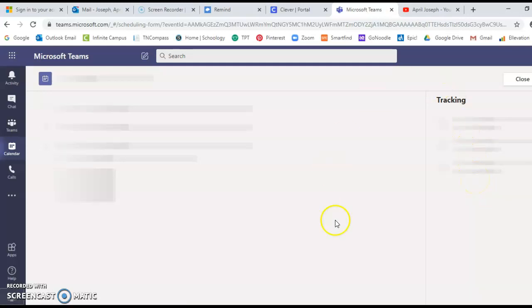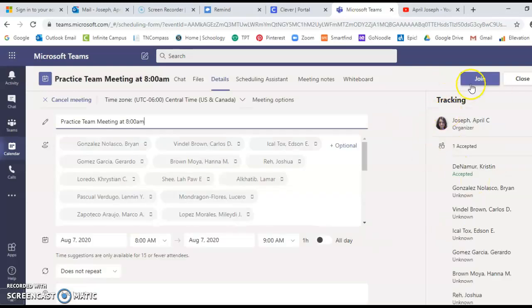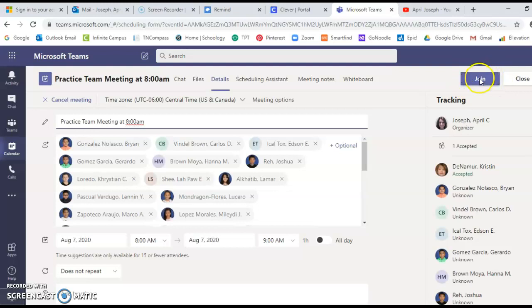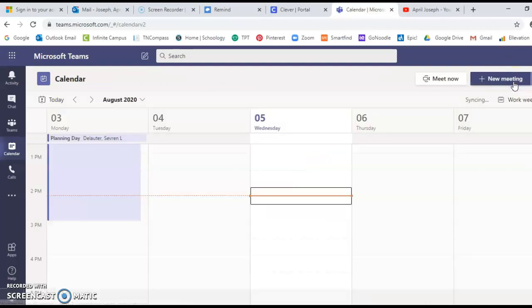and then mine looks a little different because I made the Zoom call, but it's going to have this, you're going to see a blue box that says join, and click join, and it's going to pop up your picture, and then you'll see everyone else in the class for a video call. That is one way to get onto Teams.